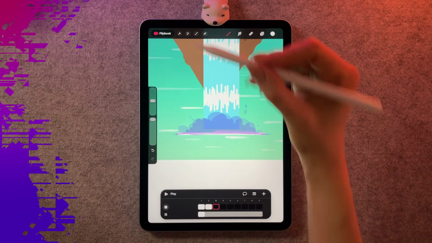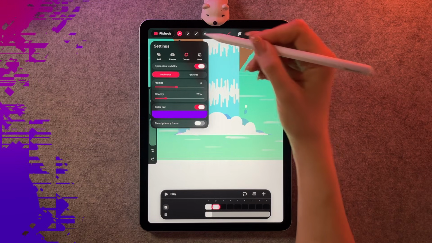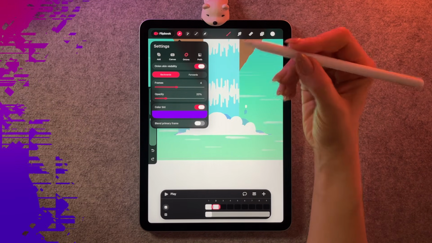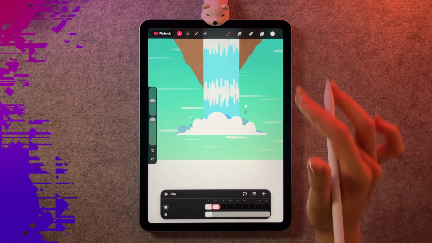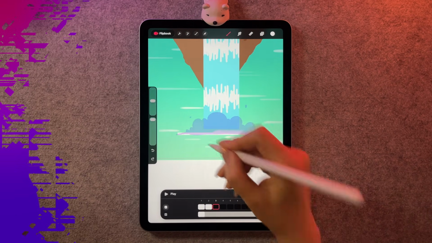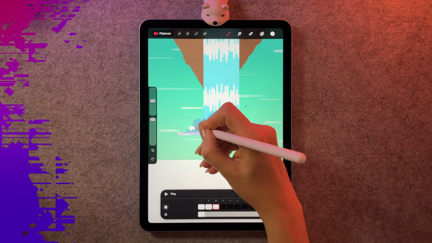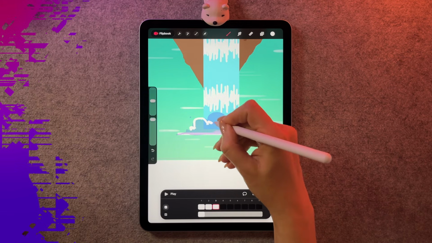At this point, my onion skins are getting out of hand. So I'm going to go to the wrench right here, find my onion skins, and change this to 1. I want to be able to see 1, but not more than that. And this is going to help me stay sane during this process.